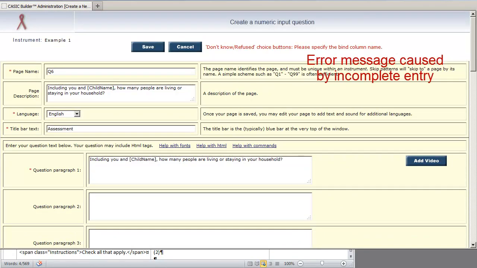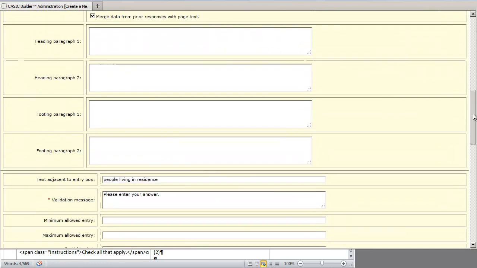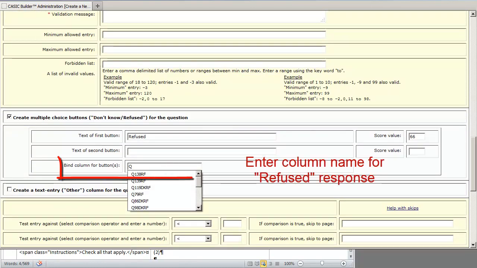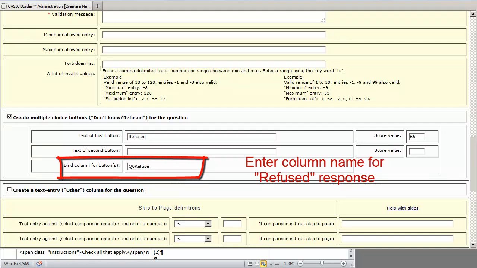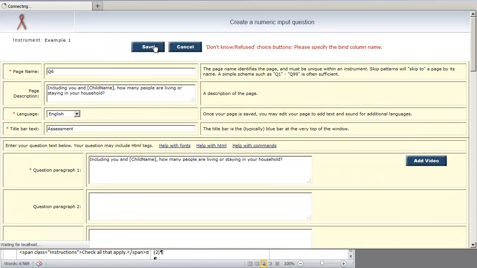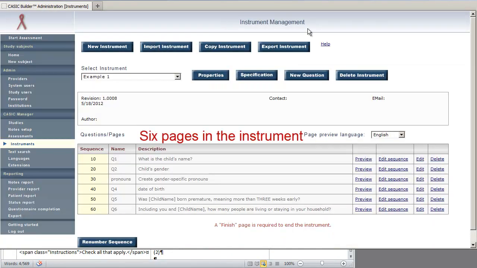Oops, I forgot to enter the column name for the refused button response. Let's fix that. There, all better. For the seventh question, we have another multiple choice.